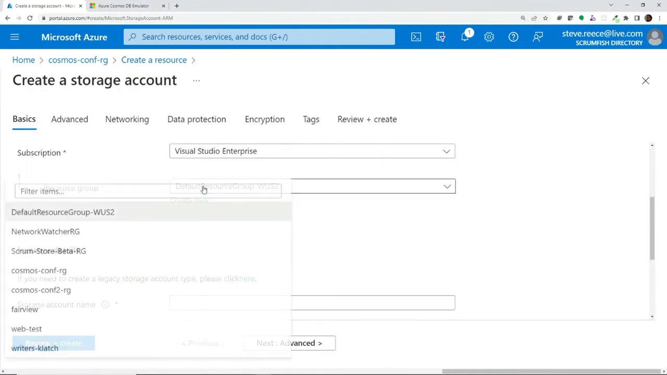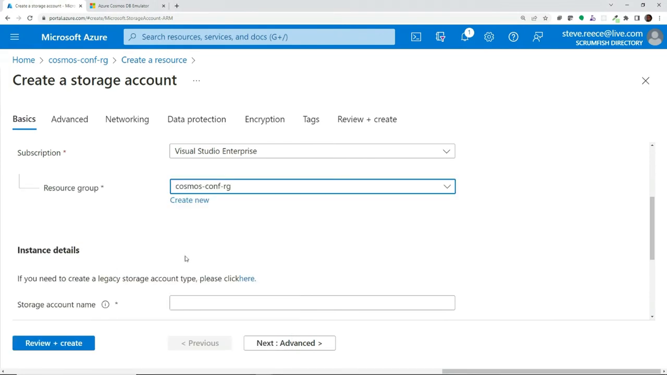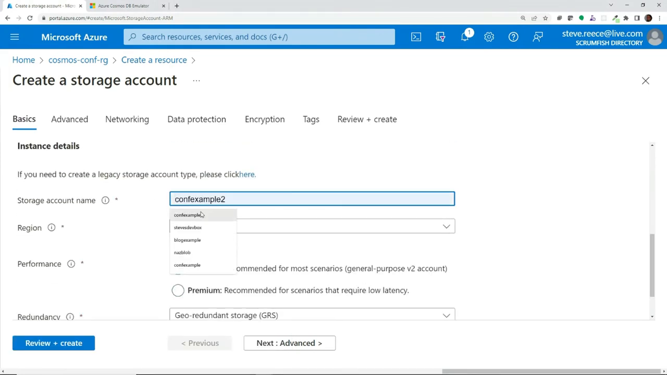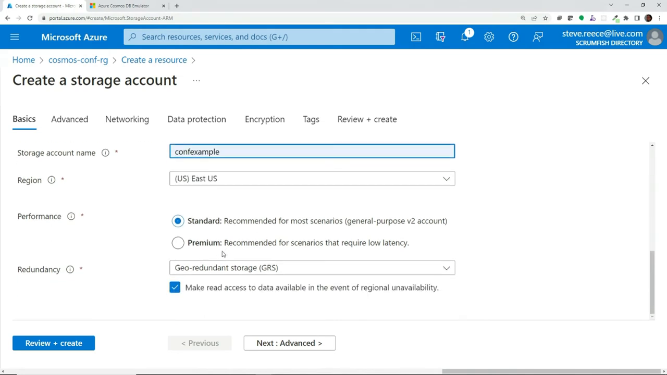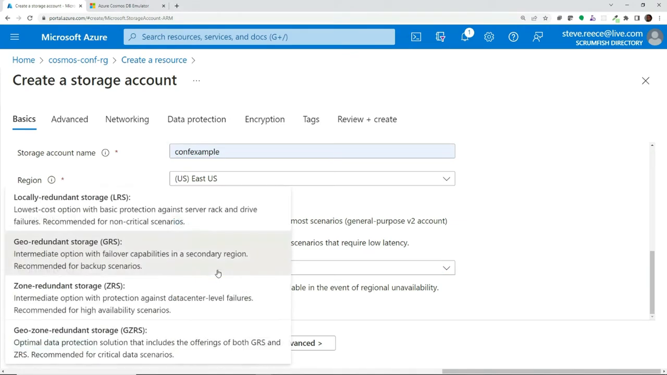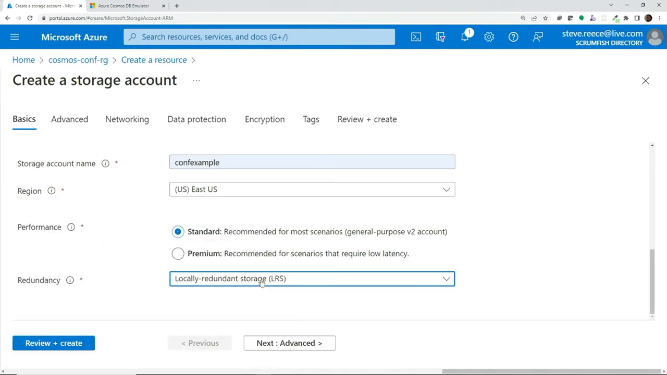And we're going to put it in our resource group that we were just in. I'll call it conf example. We'll go ahead and put East. I only need standard. I don't need premium for what I'm doing. And I do not need geo-redundant storage. So again, I'm going to save a little bit of cost here.